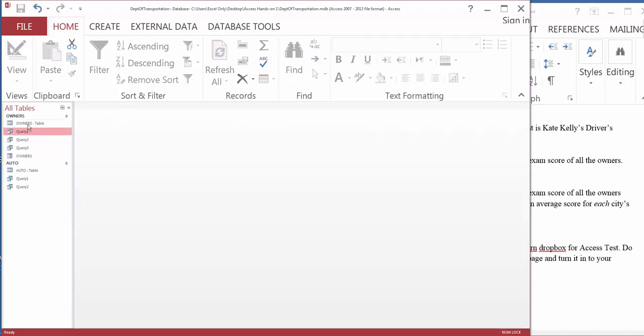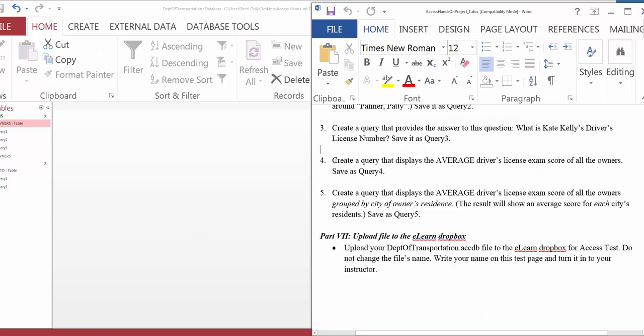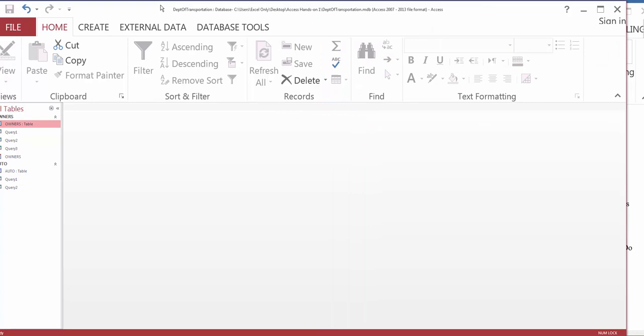We can close it now, and you can see that our database has grown. It has more and more objects in it. We have 2 tables. We have a form, and now 3 queries. 2 against 2 tables, and 1 against 1 table. So for query 4, we have to create a query which will now have a calculation in it. We need to have the average driver's license exam score for all the owners. So we know from the tables that we have created that once again we'll be querying only the owners table.